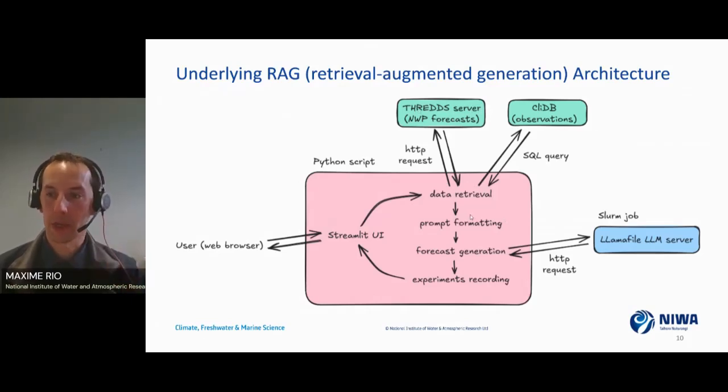We format that, so we convert it into text, and we merge it with the prompt of the user and send it to an LLM. I'll get to the instance of what we're working with, but it's sitting in a Slurm job on the HPC. All of these interactions are mediated by simple HTTP requests. We do a bit of recording of our experiments, and we display it back to the user.